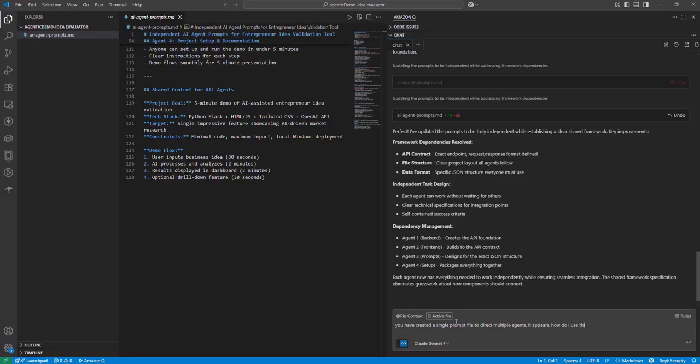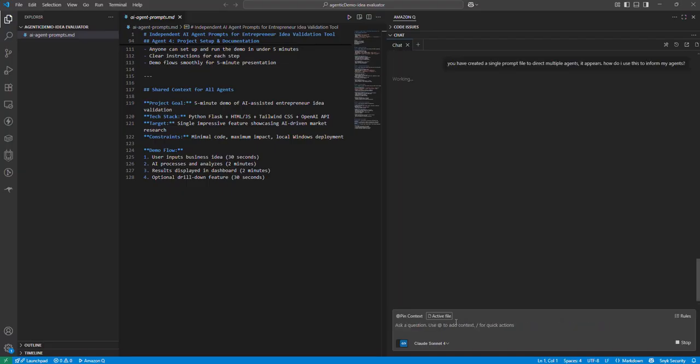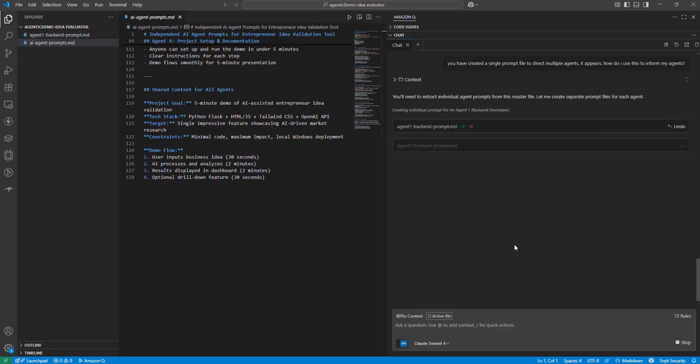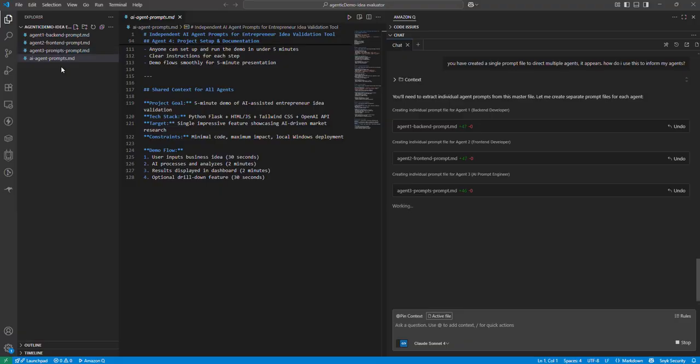Do I use this to inform my agents? Seems like it, to me, it seems like it should have been multiple prompt files. Separate prompt. Okay, so now it's going to create separate prompts. So you can see it's really good at things, but it does need some human oversight to kind of guide it. I mean, apply our common sense to things. So agent 1, agent 2, agent 3.